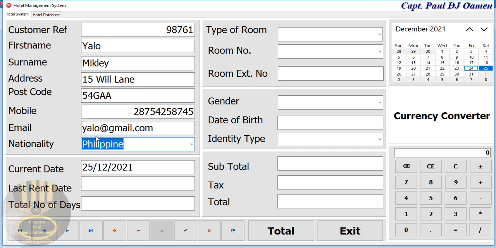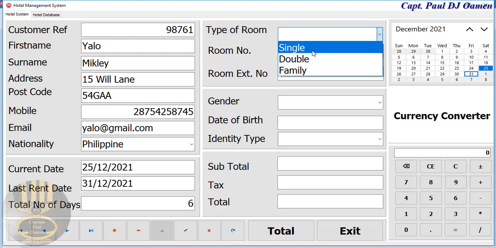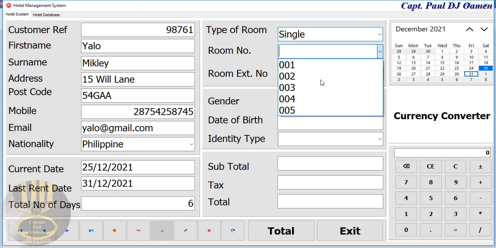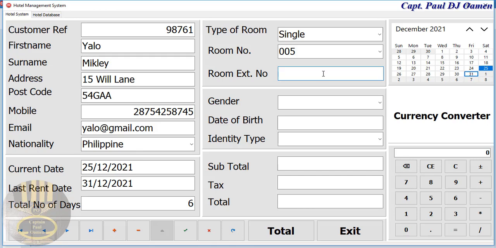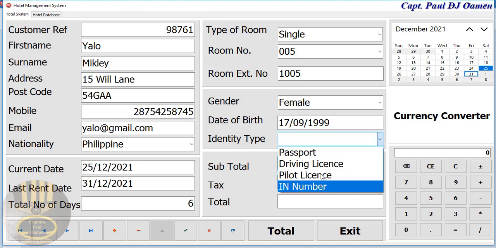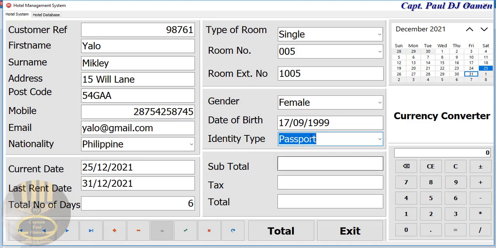Let's enter the rest of the details in there, and she's going to be in the hotel for about 6 days. I'm coming here: room, single, room number, and telephone number. Gender is female, and date of birth. ID type, and let's say she's got a passport, and there.